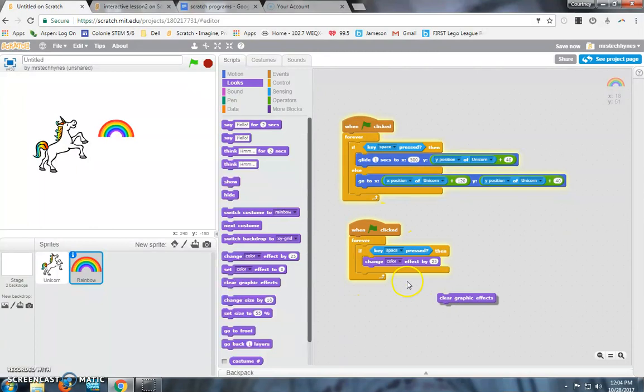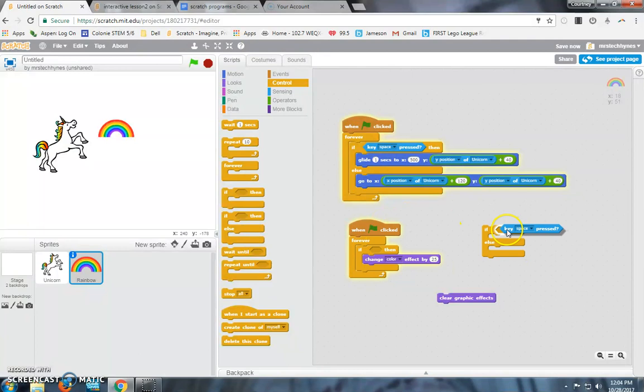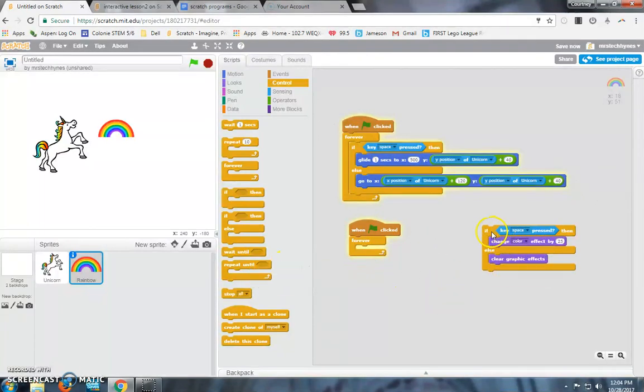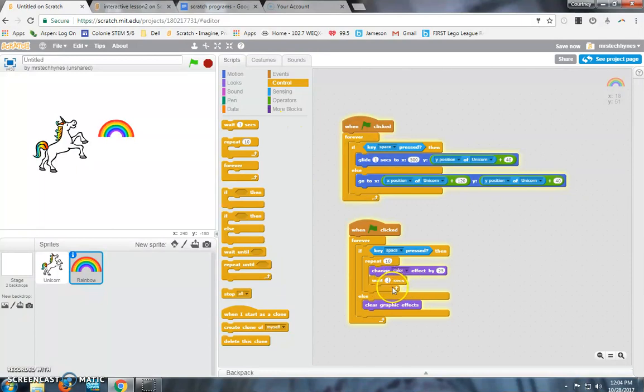it's not what I want to do, so maybe I'll use that if else statement again. And repeat. So what I'm saying is if I press the space key, it'll change the color effect for 10 times, and then it'll check again, and then if I'm not touching the space key, it'll clear the graphic effect. Awesome. That's exactly what I wanted.